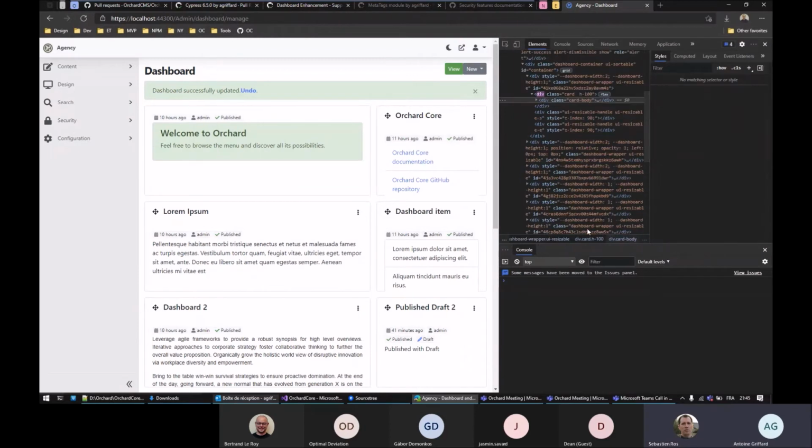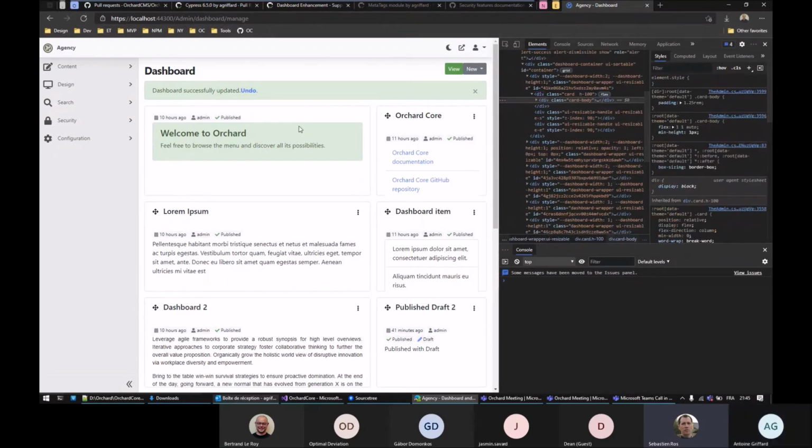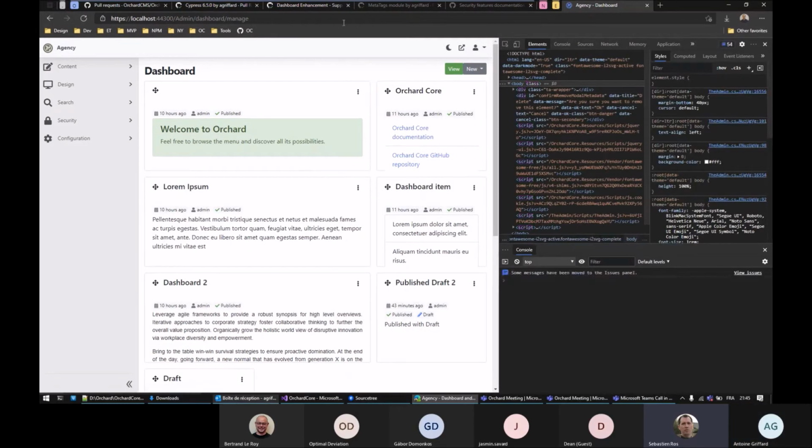Okay, there are things to improve. Second thing, and I wrote that in the comment of the PR, I don't like the metadata list here when you're in view mode. So go back to view.